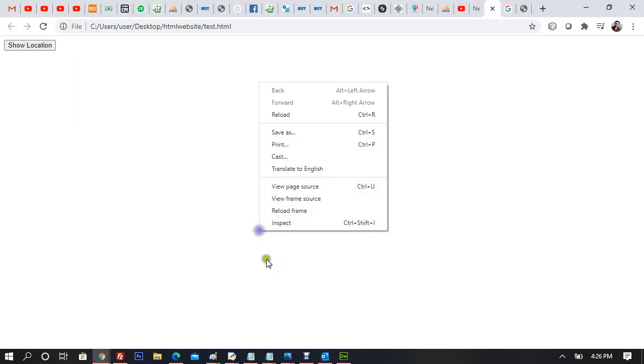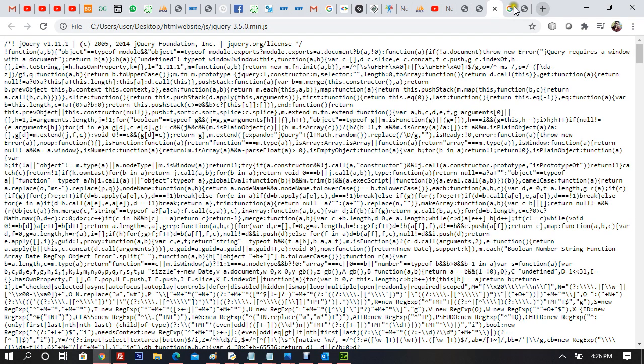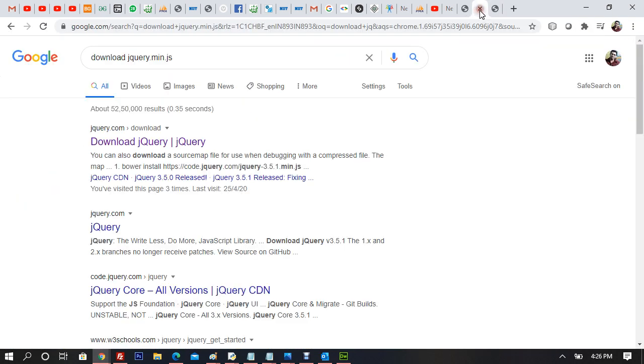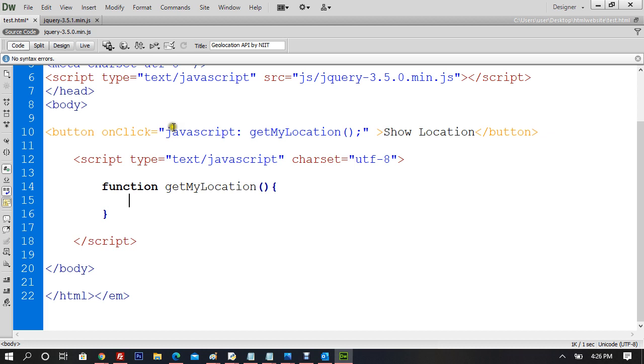And let me see whether the JavaScript file has been incorporated or not. I'll just click here. Yeah, it's also included. The jQuery file is included. Every single thing is fine. So let's get going. So now whenever you click on the button, an event is generated and getMyLocation is called.